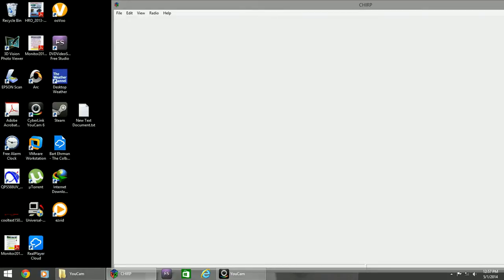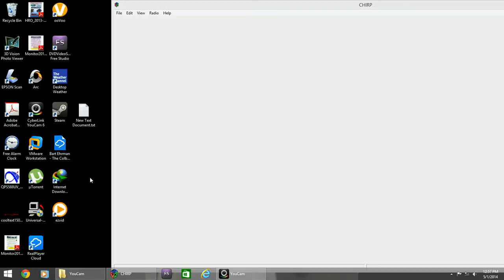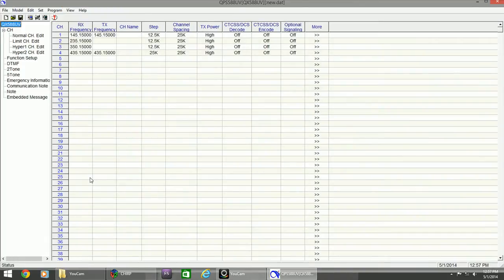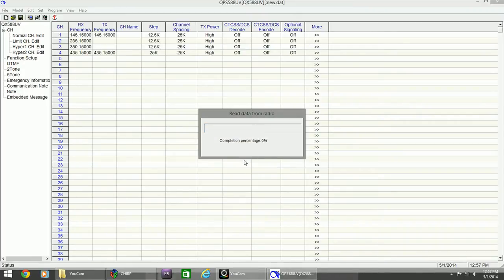Okay, for this part, I'm going to show you briefly loading up the stock software. It comes with its own preset stuff set in it. But click on Read from Radio. Do you wish to continue? Okay. It's going to go through this twice. First time's faster than the second one. I think, if I'm guessing correctly, the first one is just the system settings. The second one's the actual frequencies.